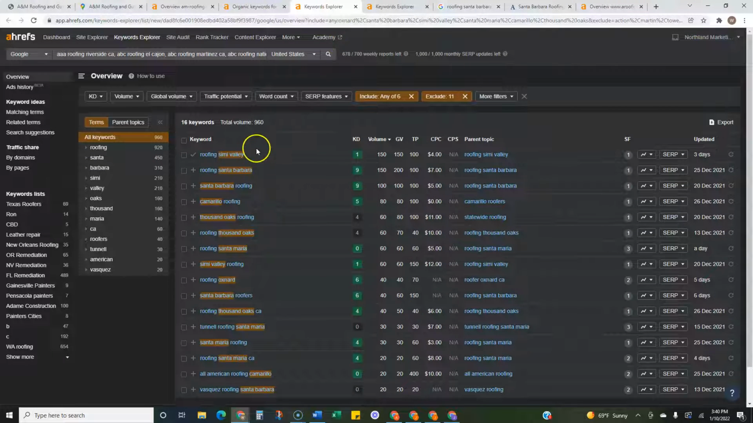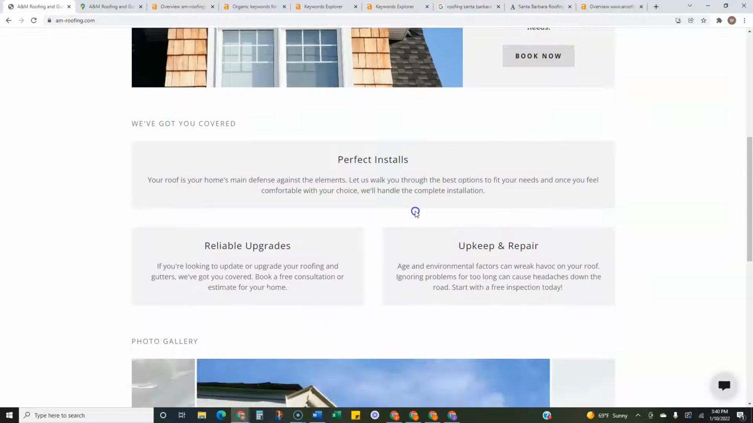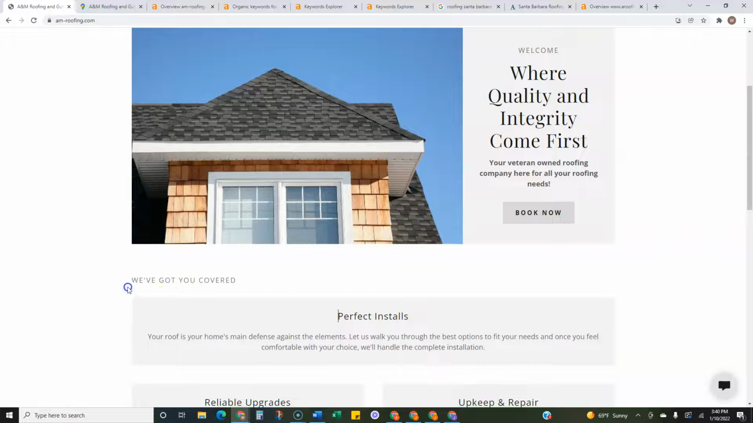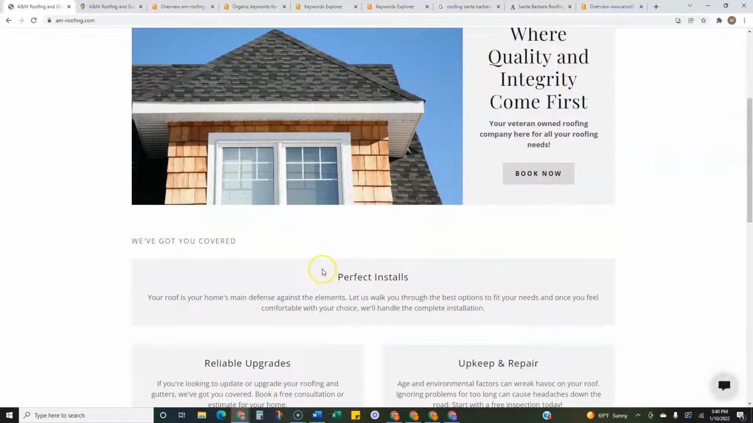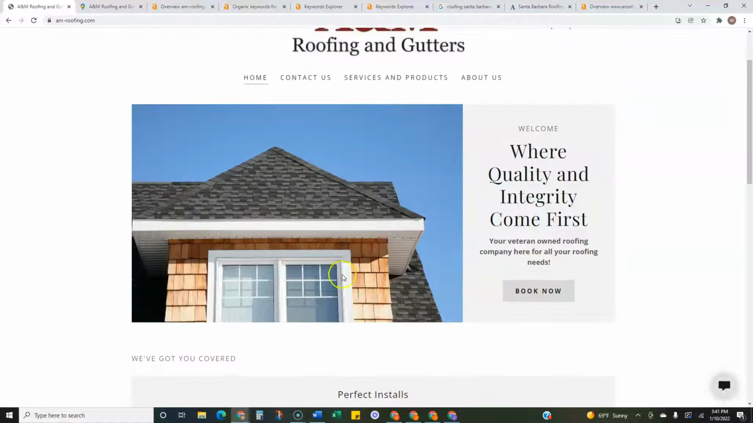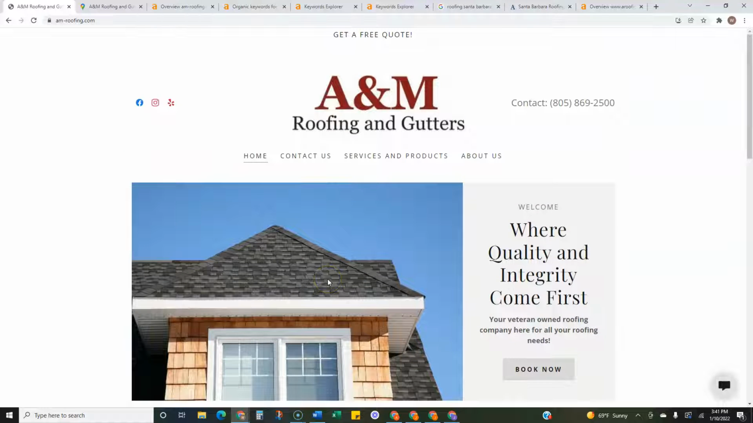But let's say, for instance, that you wanted to rank for roofing Santa Barbara. Okay, you would probably want a heading as that keyword, and I don't see any headings here. Maybe, I don't know, maybe these are considered your headings, but those headers, those H1, H2, H3 tags are what Google crawls first. So having those keywords within your headings really helps in getting you ranked.